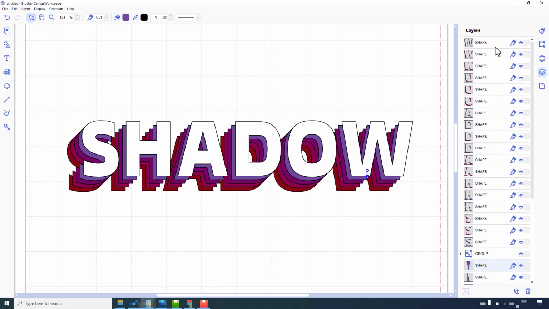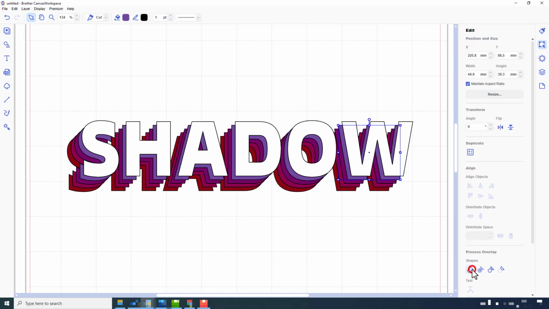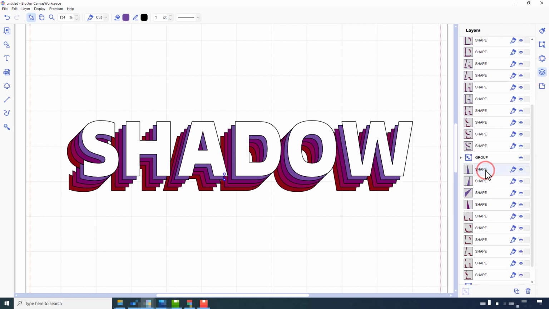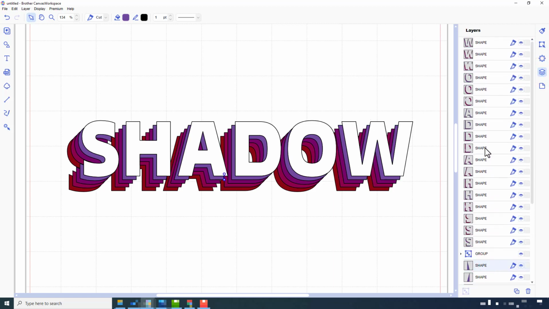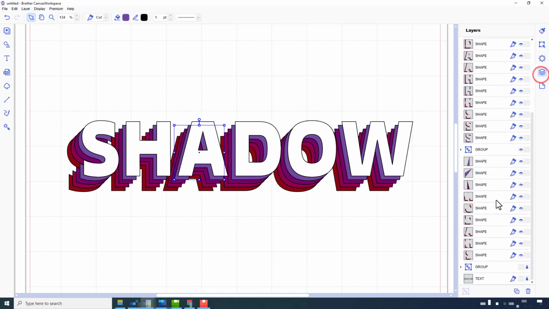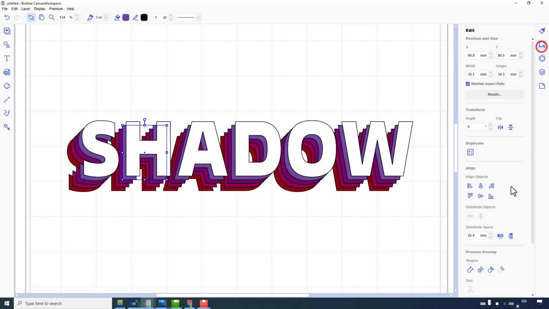Because I know that's part of the W, I'll go and find the corresponding shape and then weld that together. Again, I've got a weird part here, that's part of the A, so I select that, weld it. Again, this one goes with the H, and weld that.